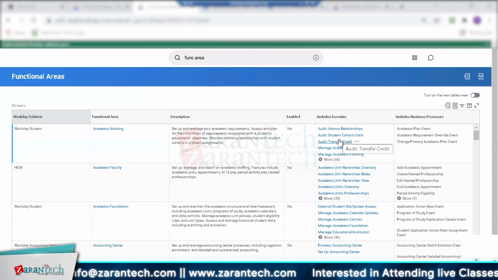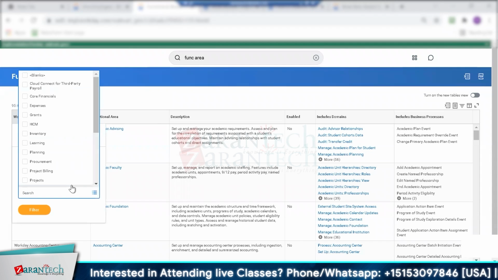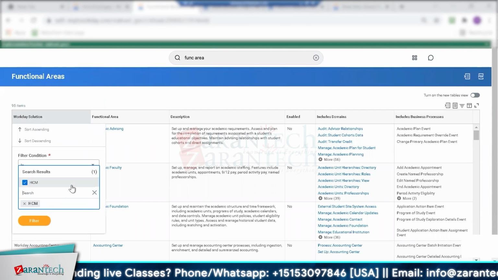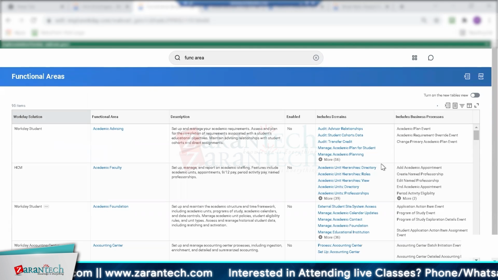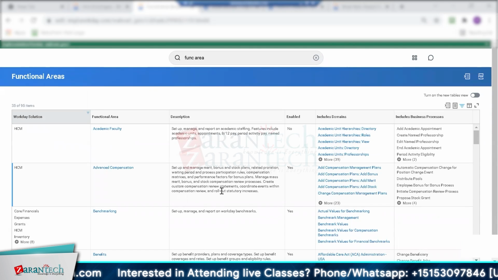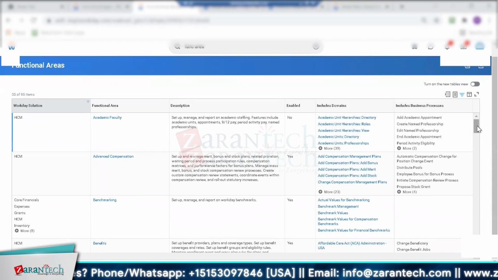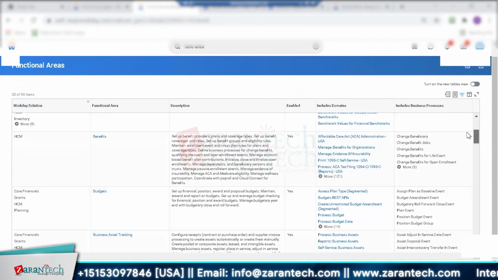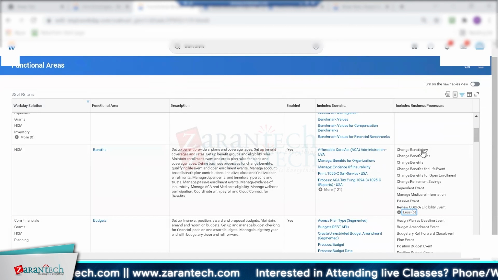The business process. And let me just turn it to HCM. It's nice to have tenant access to actually be able to show you in the tenant rather than talking through screenshots. Okay, and then let's pick benefits. So let's say I want to change my benefits.